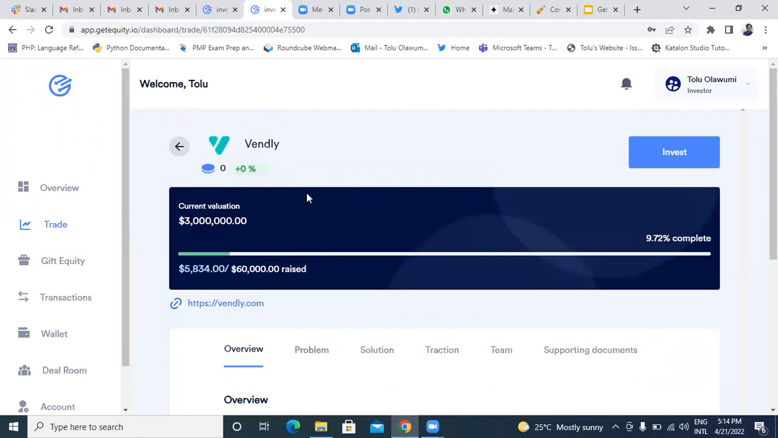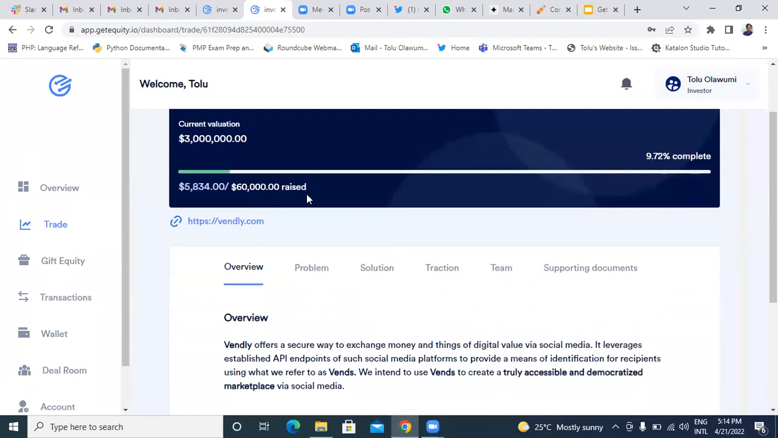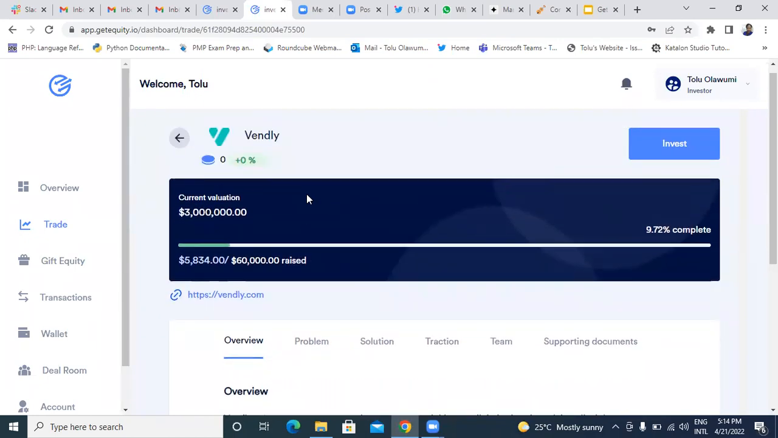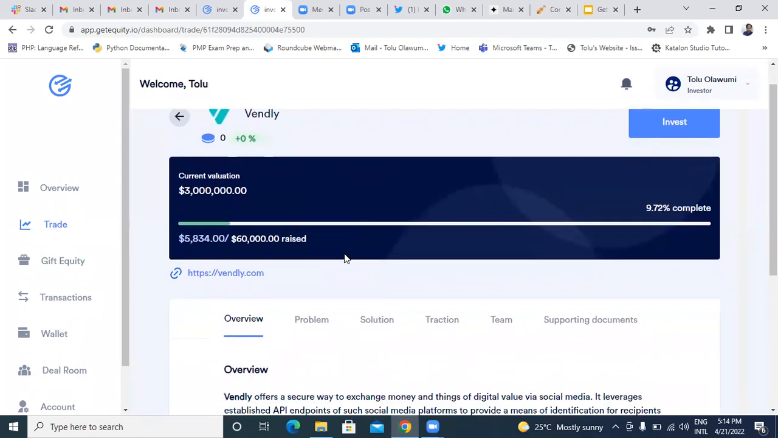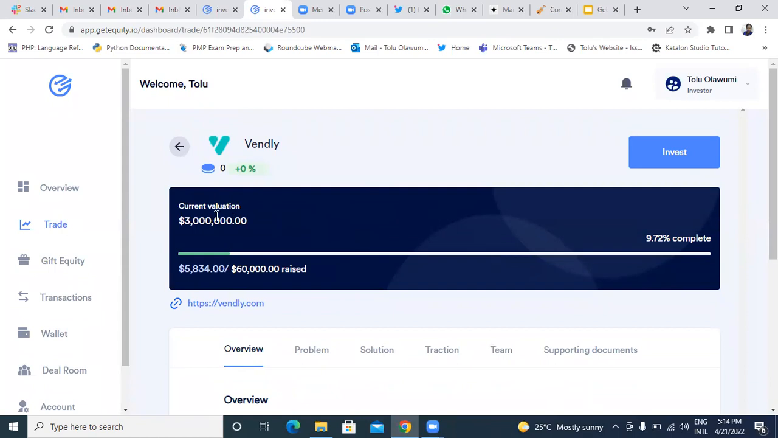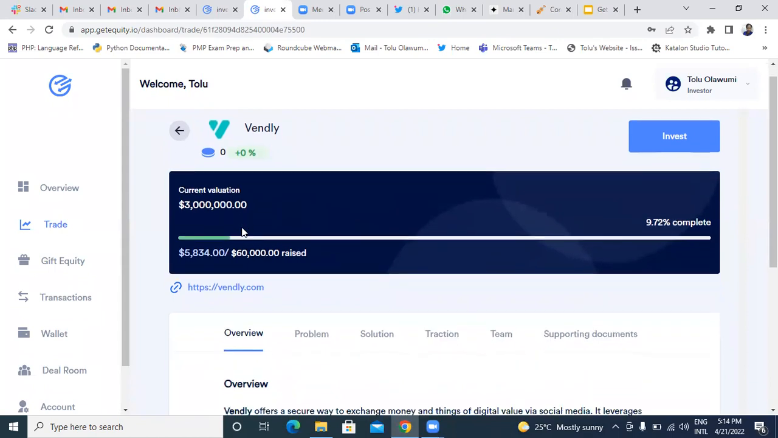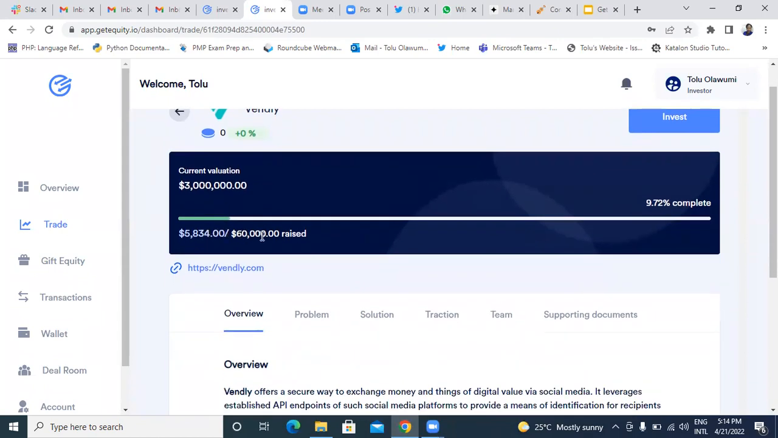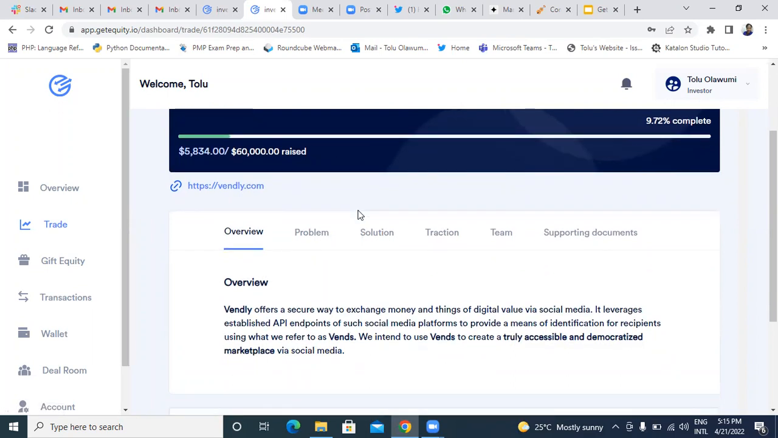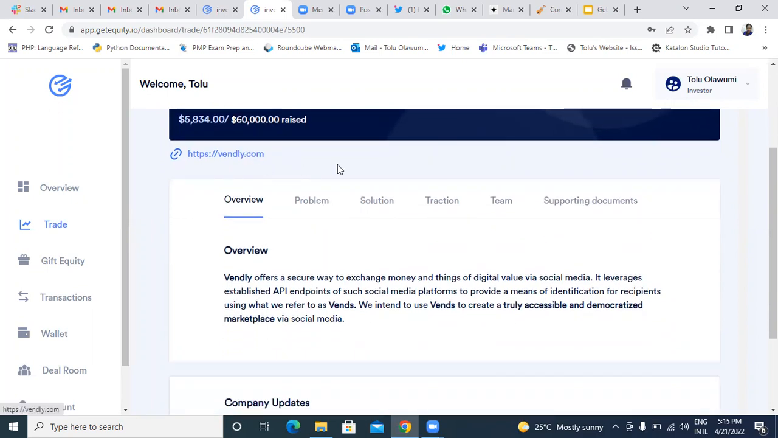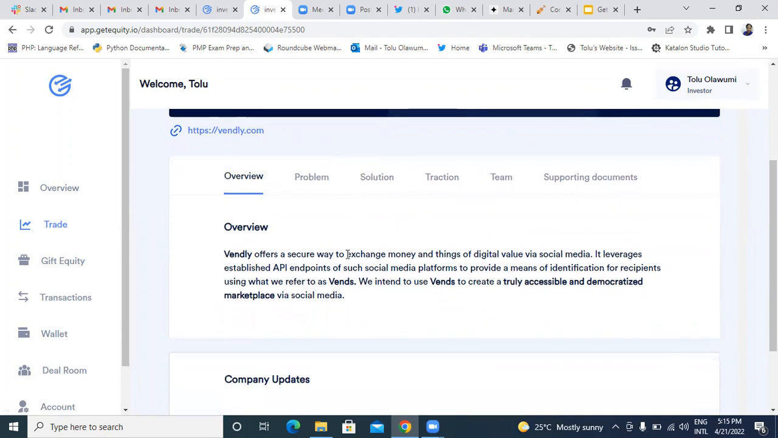So this is Bentley's page on the platform, and this is similar to every company page, right? All company pages are similar, of course, except the information, company name, and so forth. The current valuation they are raising, how much they've raised so far, how much they intend to raise. Then there's always a link to the website of the particular company just right below this bar, where you can access just to learn more about the company, what they do.